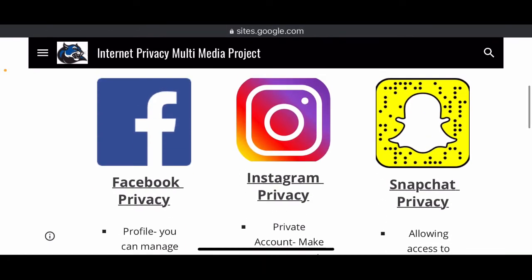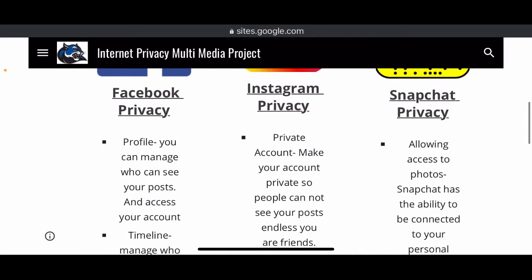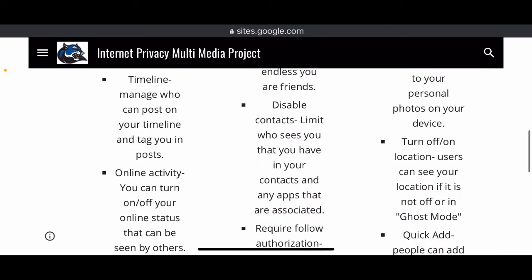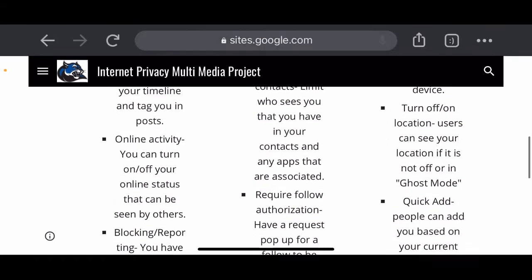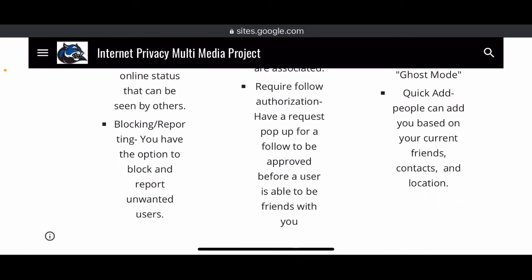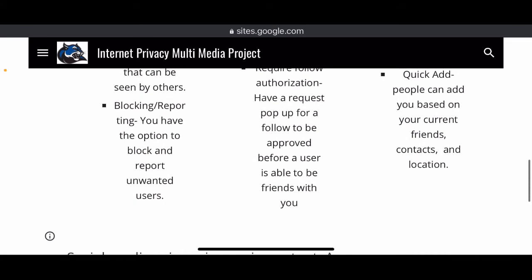Instagram privacy. You can make your Instagram account private so people cannot see your posts unless you are friends with them. You can disable contact, meaning you can limit who sees your account and who can look you up. And also, if you have any apps or websites that are affiliated with Instagram, you can block them from getting your information. And also you can require follow authorization. So if someone adds you as a friend, you have the ability to decline or accept that friend request.